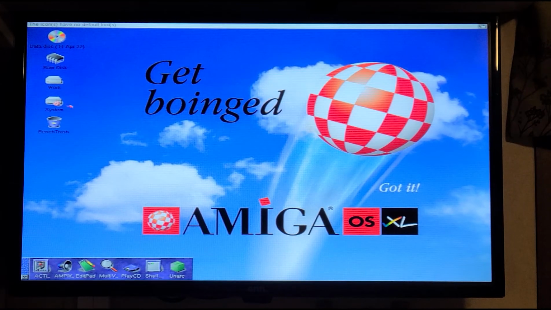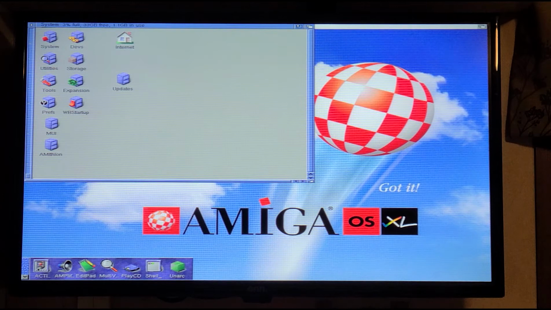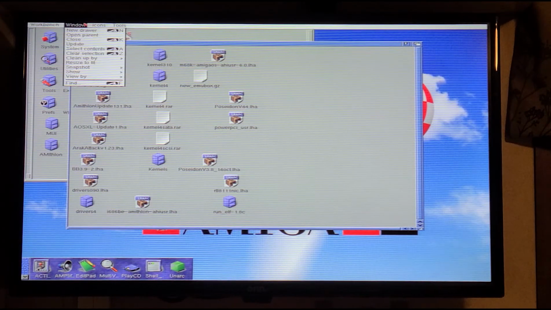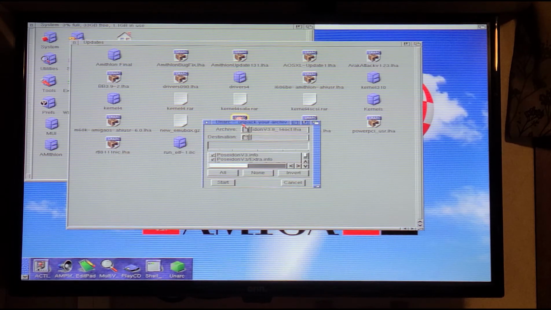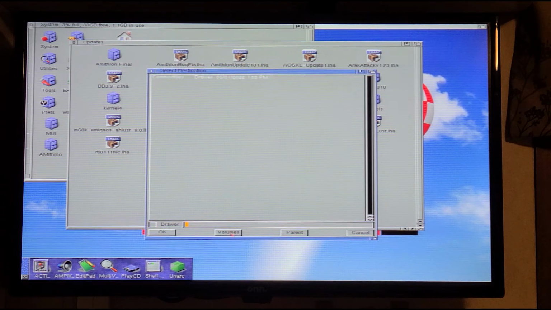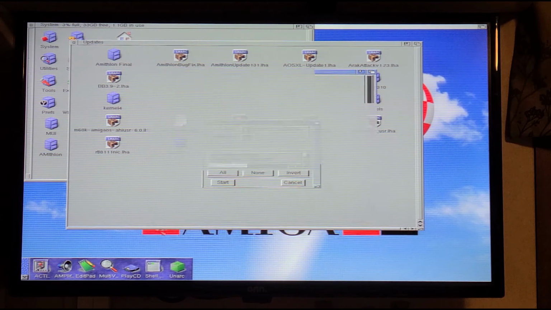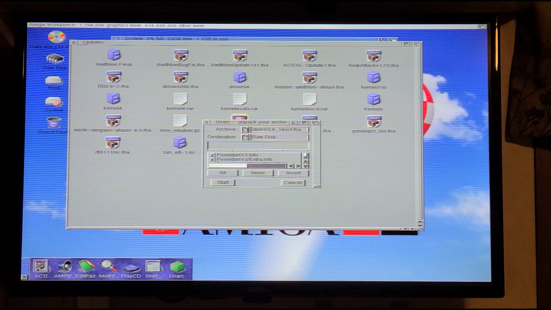Let's have a look in the system. And from there we go to Updates. We got Poseidon 3.8. That's the one we need. Disk. Start. Now we gotta go on our RAM disk.